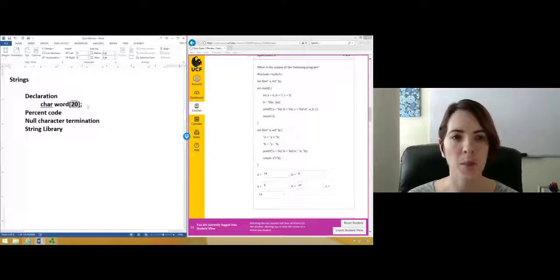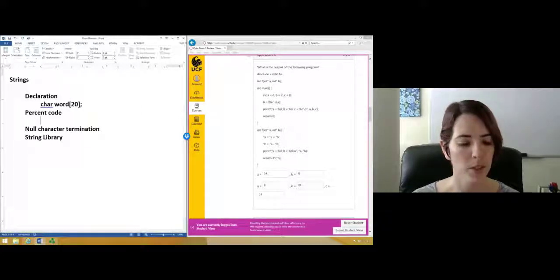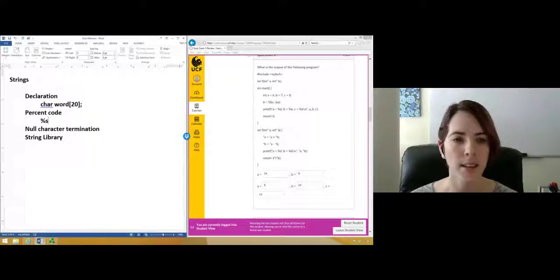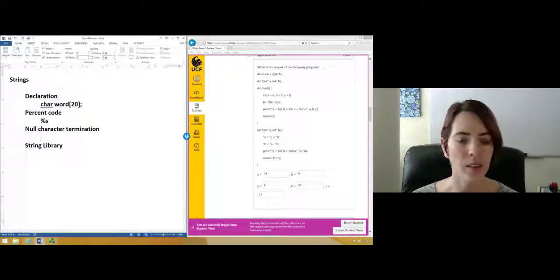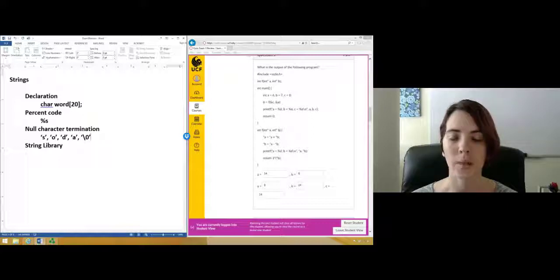The primary difference between arrays that are strings and other arrays is that we have to reserve one of these spaces for the null character. We can print them to the screen and read them from files and the keyboard using the string percent code %s. Let's say, for an example, that our word is soda. It'll be comprised of the characters S, O, D, and A, but it has to end with the null character in order to be considered a string.